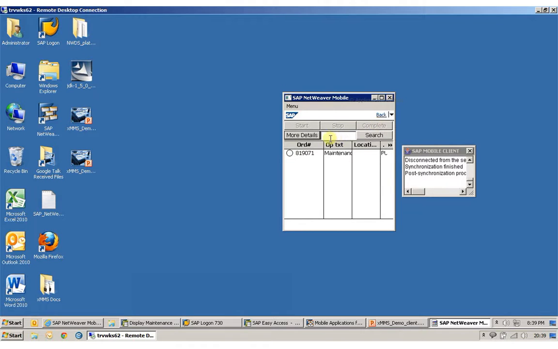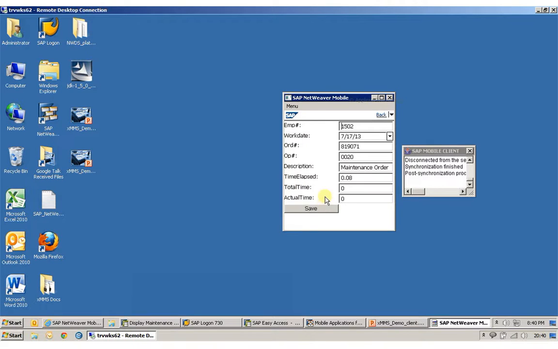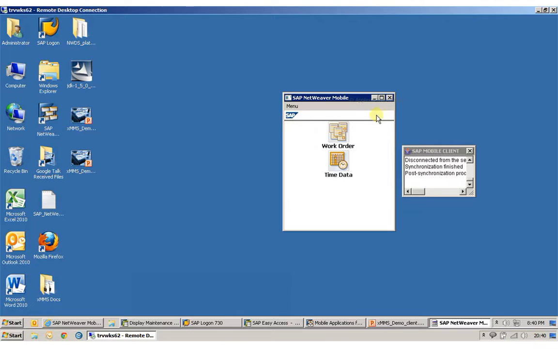Now we came back to the work order screen, and selecting the work order, we can see that the work order is on start status now. Coming back and checking the time data tab, we can see the work order which is assigned now, 819071. Coming to the detail, we can see the time elapsed tab, in which the time is given in minutes. Before 8 minutes we have started the work, and now it's running.